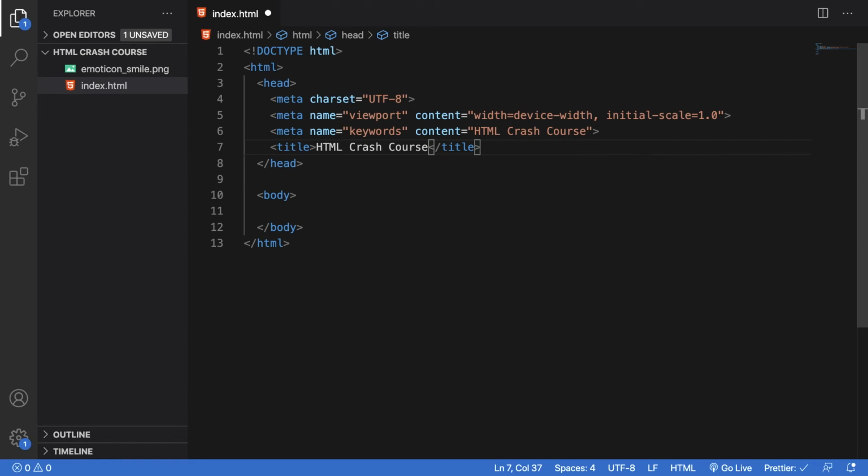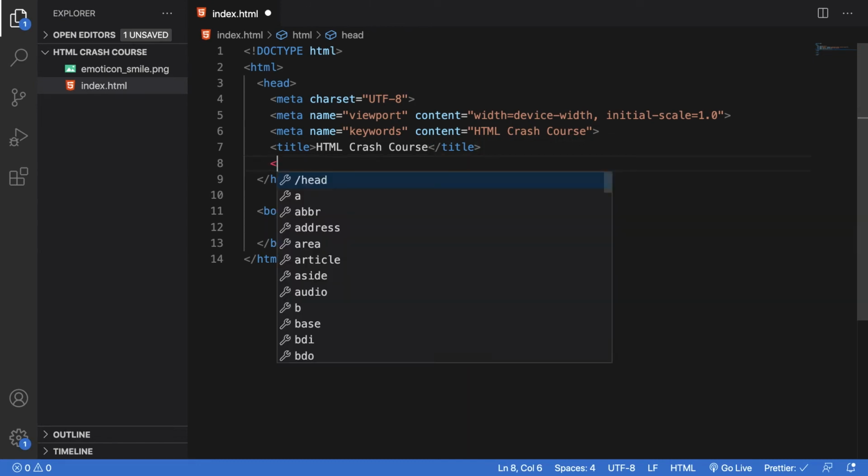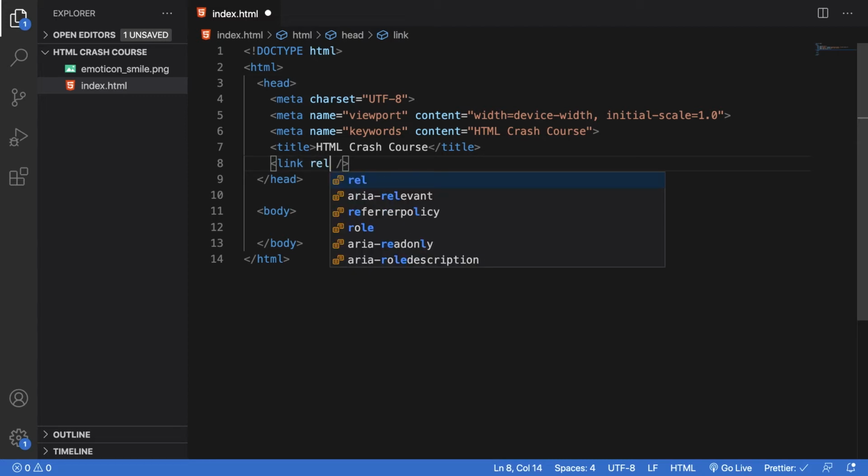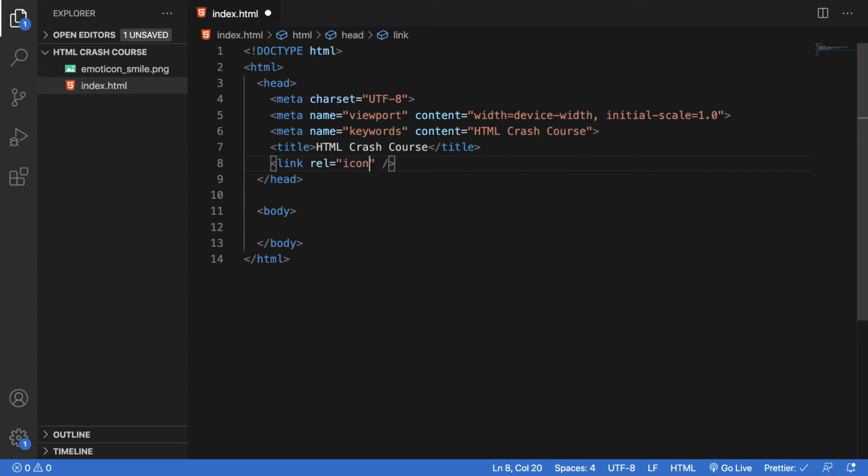Now to set the icon, we're going to have to create a link element, and inside of there, we're going to have a rel equals to icon and an href, which is equal to the emoticon PNG itself. And it gives a suggestion because the file is already within the folder. So we just simply click on emoticon smile.png, and now this is set.